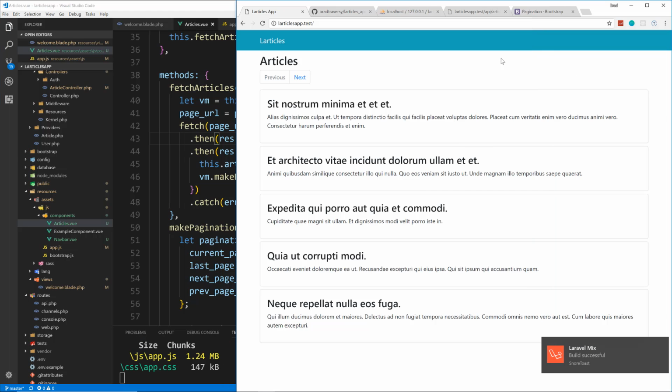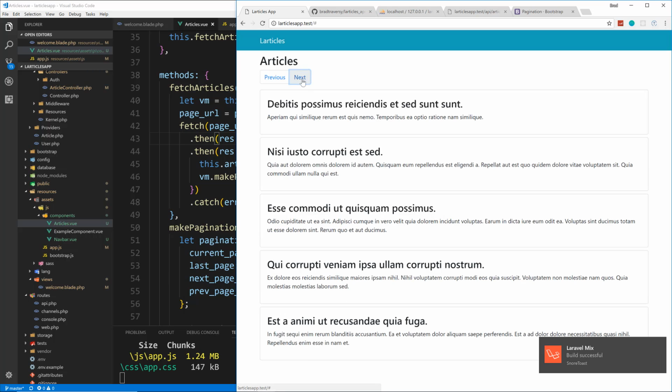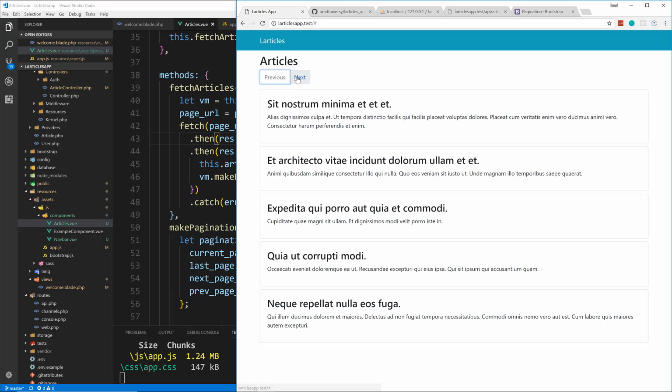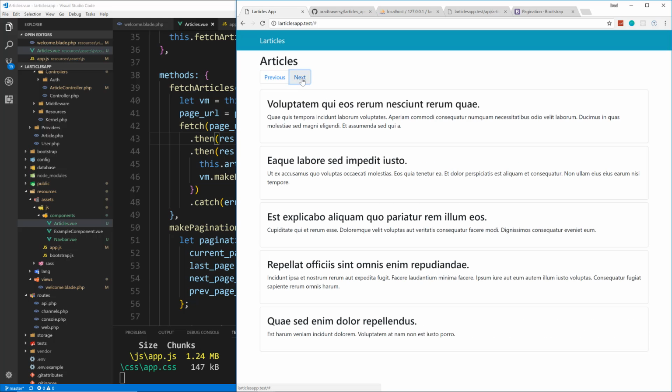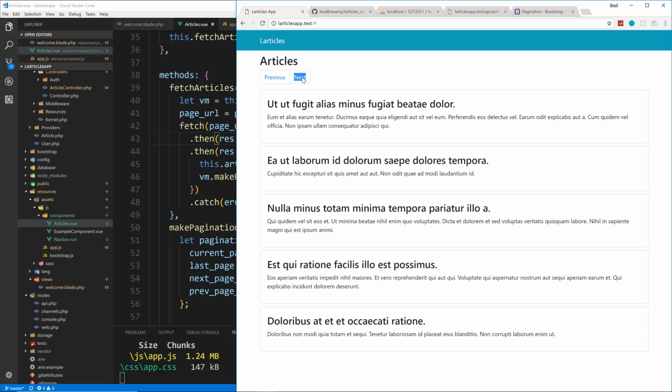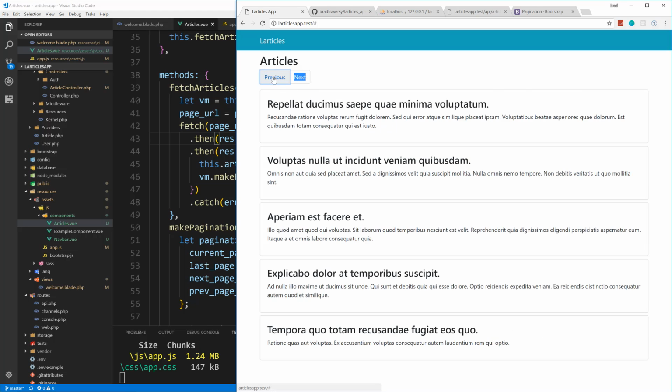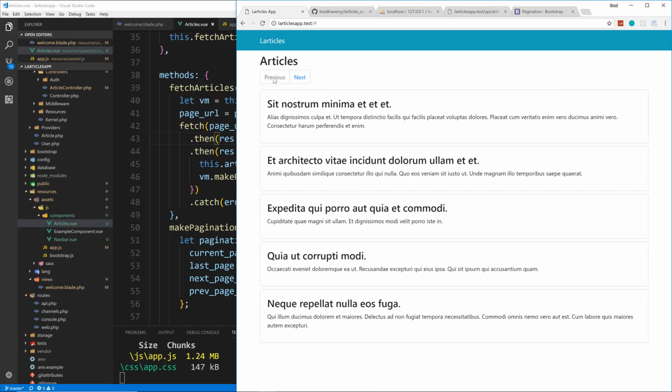So let's see what happens if we try it. So we'll reload, and if we click next, there we go. So this is the next page, and now you can see previous works. If I go back, it doesn't. If I keep going, we get to the last page, and we can't go anymore. All right, so we're just about there.